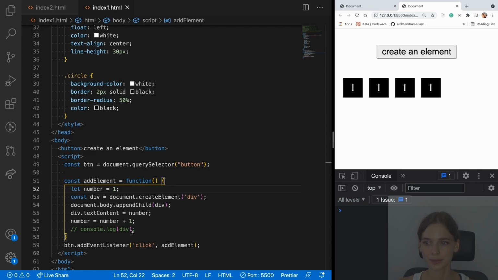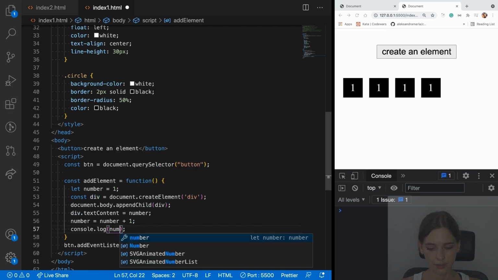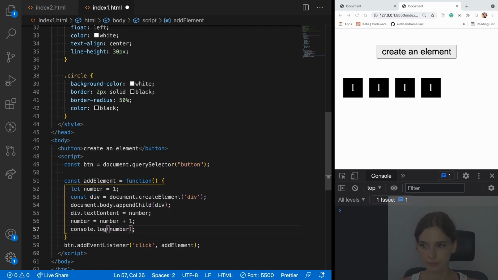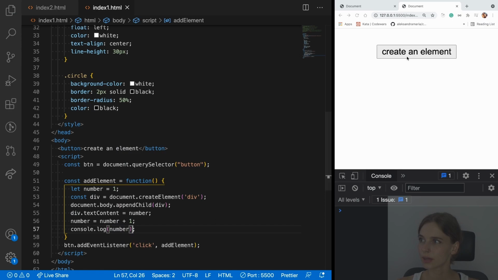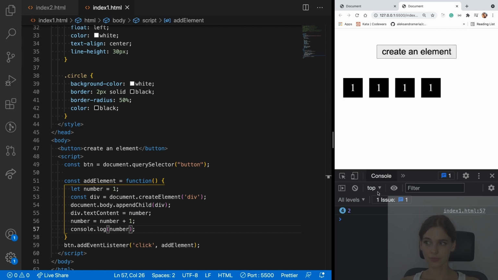Not great, is it? Let's do console log and let's see what that number here is showing. Save it and create an element. So as you can see, I press the create an element button and it's printing out 1, but in the console it's returning 2, because this console log is giving me the updated number. So at the end of this function here, it is actually 2.